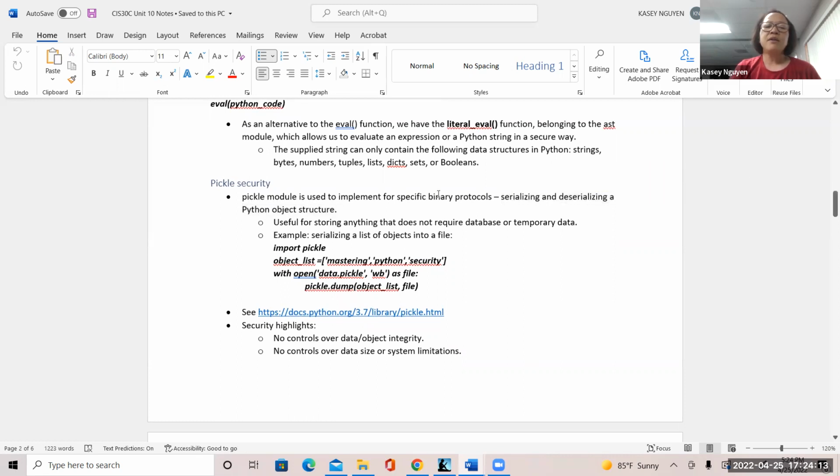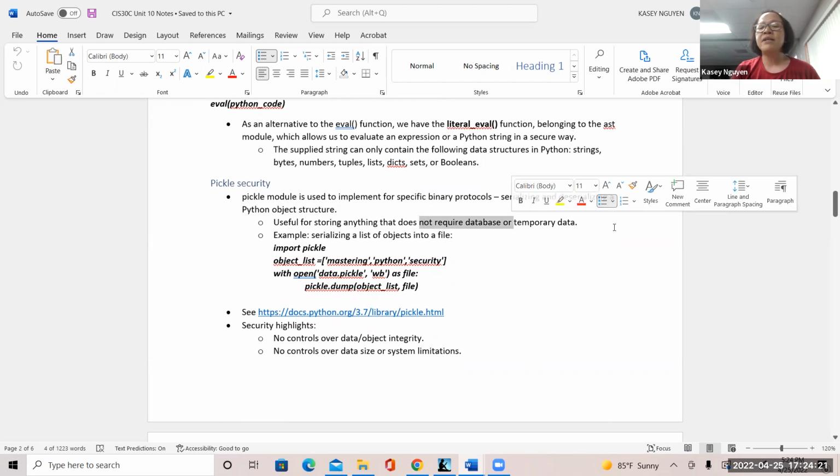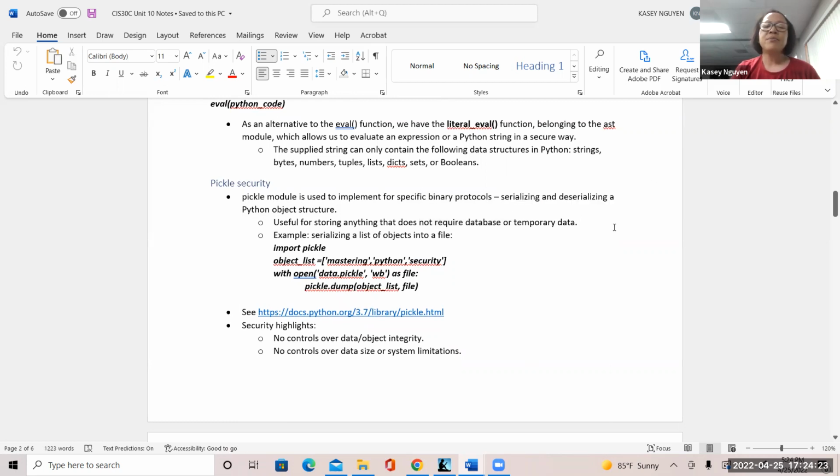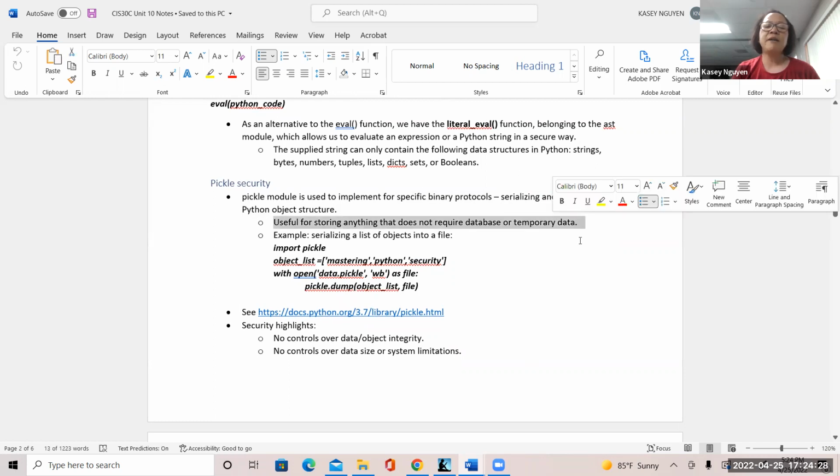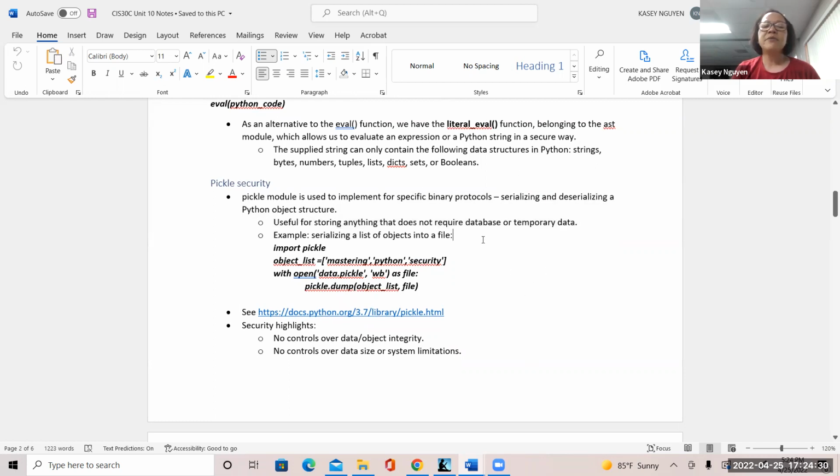Okay, so on pickle here. Pickle is used with binary protocols that have known flaws. It is used to store anything that doesn't require a database, or temporary data. So that's its main purpose, to serialize a list of objects into a file. So we can take those things and put them into a file.